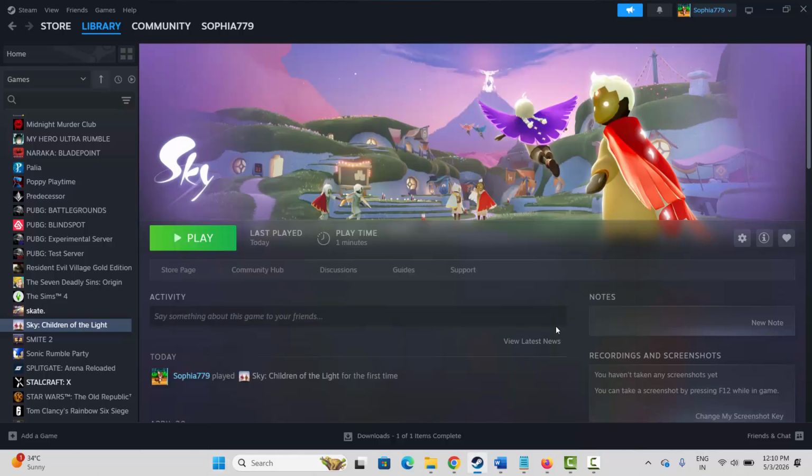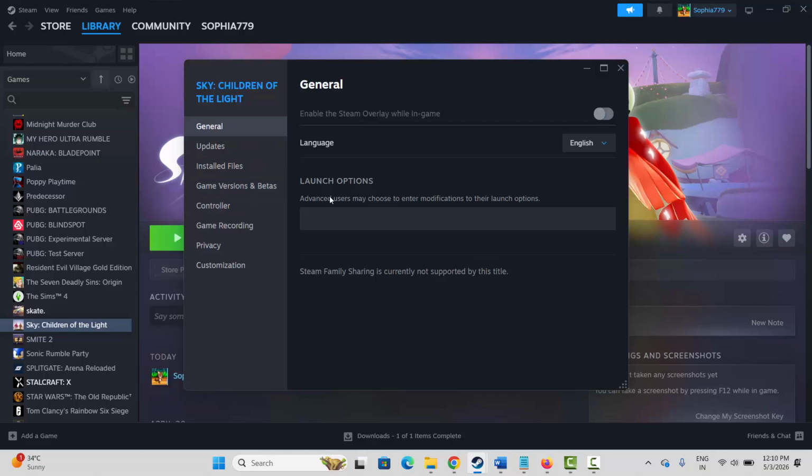If not, next is to modify launch option. For that go to Steam, under library section select your game. Now right click on it, click on properties. Under general here you have to type -dx11 and then try to launch the game and check if it's working. If this doesn't resolve the problem, come back again, type -dx12 and then try to launch the game and check if the game is opening or not. If the issue still continues, come back again, remove the launch option and move to the next method.